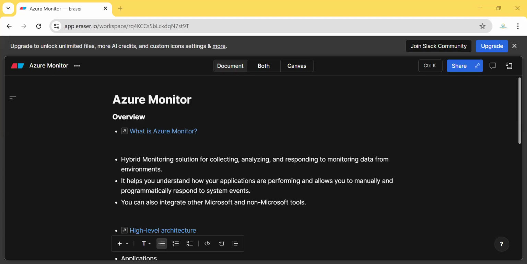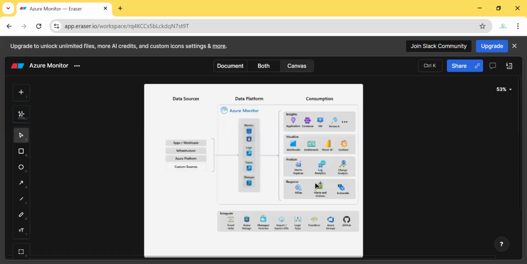Hi everyone, I am creating a series to let you know about Azure Monitor and all the other AIOps capabilities present in Azure Monitor. In this video, I will explain what Azure Monitor is and its high-level architecture. In the high-level architecture, I have covered the basic diagram of Azure Monitor, what components there are, how the data flows from data source to consumption, and the basic components present in Azure Monitor.